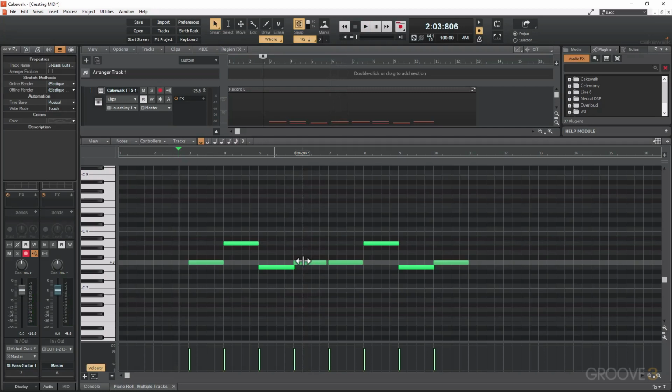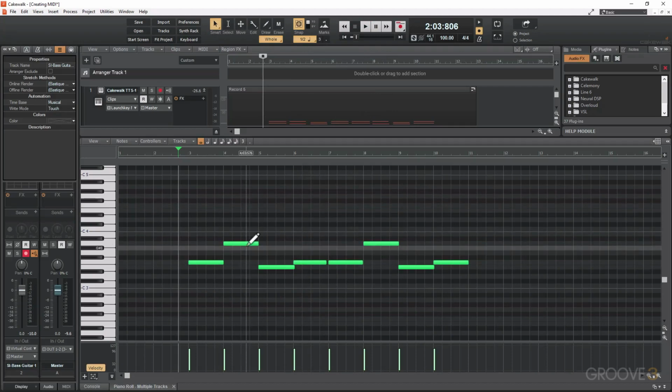So that is how to edit your MIDI note data by taking a look at the clips, using the tools here, and then going into the MIDI editor to fine-tune the pitch note data of your notes. Now let's see what else you can do with MIDI.